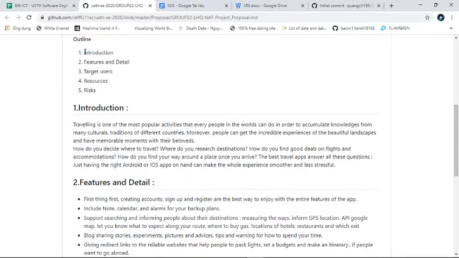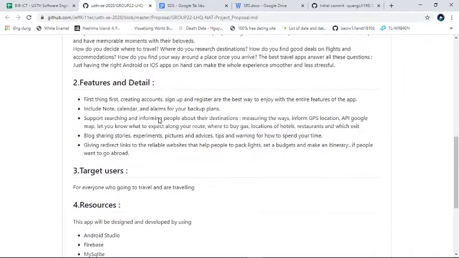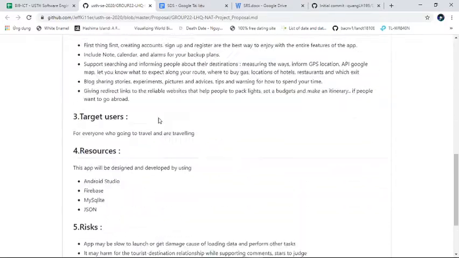And here we would like to show the introduction, features and details, target users, resources, and risks. This is all with me on Git.